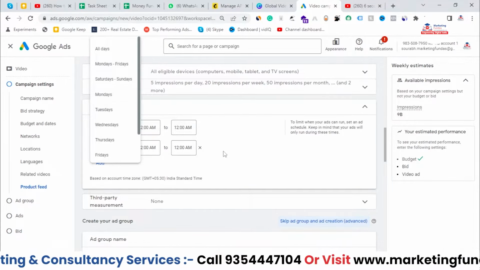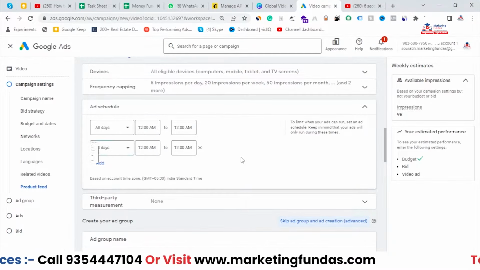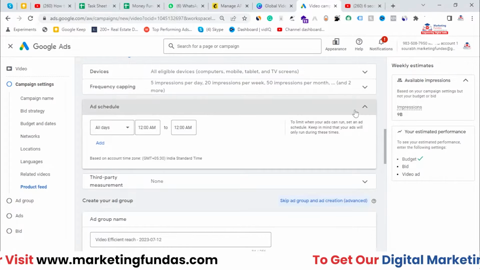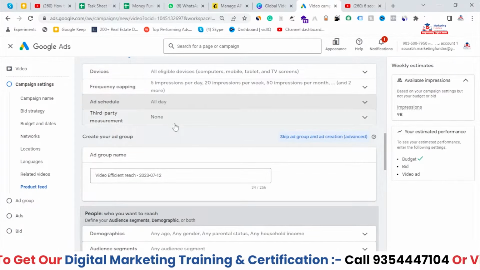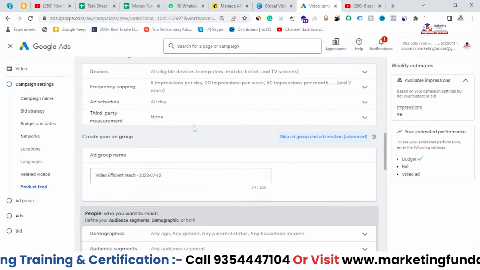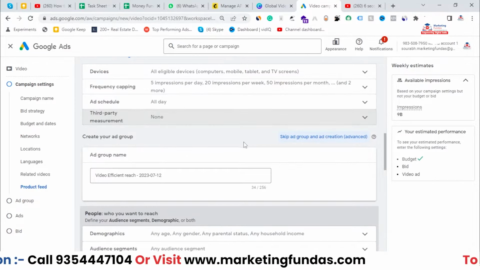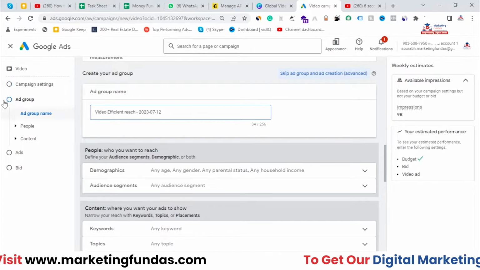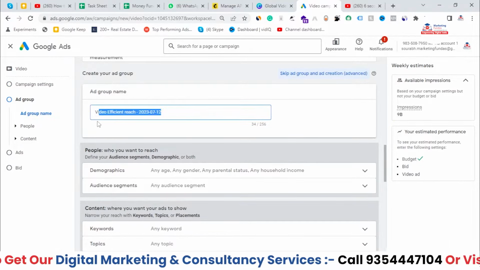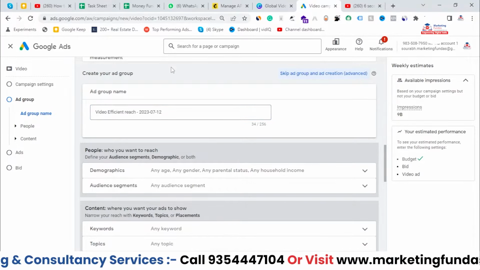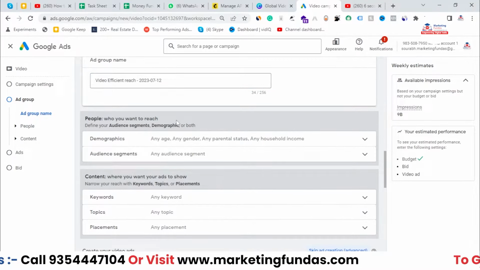So you can set that thing here as well, right? Everything can be customized, but for now I want to show my ads all day. Then in third party measurement, we don't have any option over here, so it is totally none. Now we are in create your ad group. You can name your ad group if you want, otherwise you can leave it as the default, right?